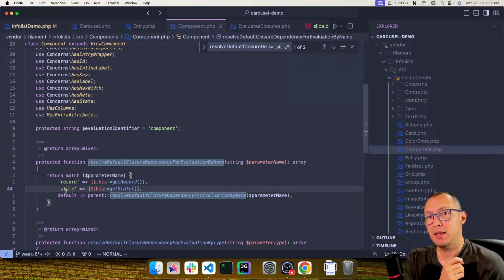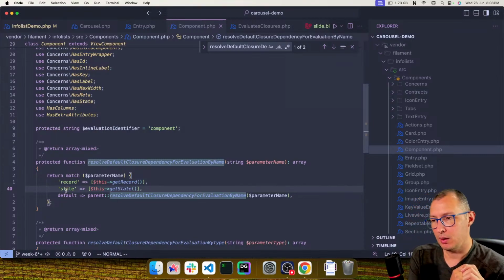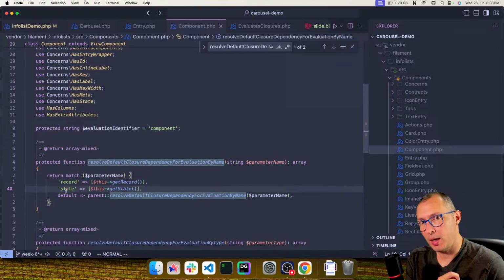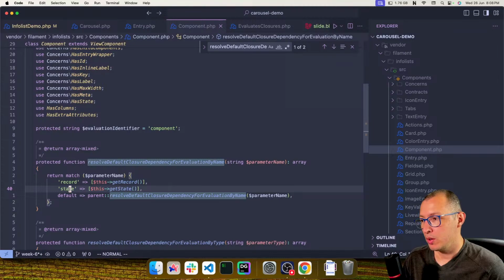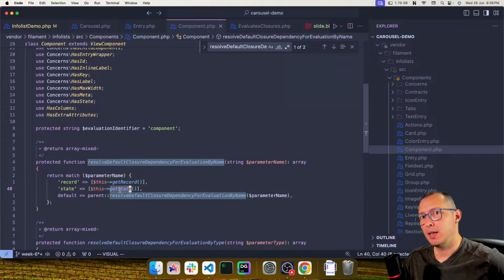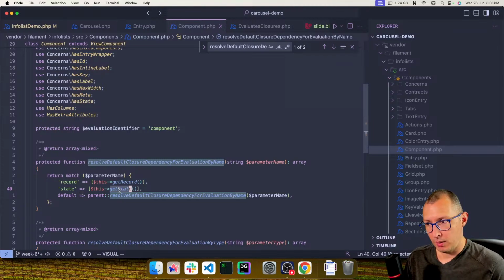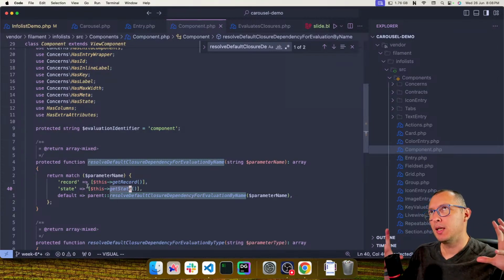If it is state, and this is our case, because we are trying to pass a parameter named state, it is just going to return this get state. And what does this get state return? The entire state array. So it's going to return an array, that array wrapped in another array.